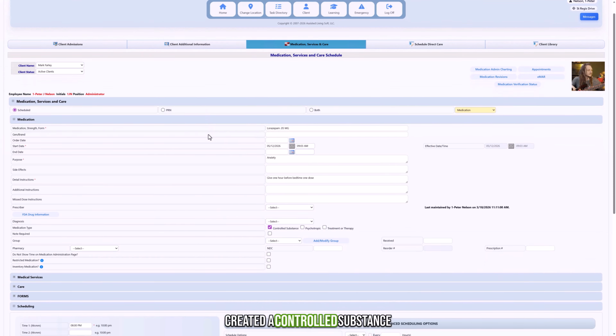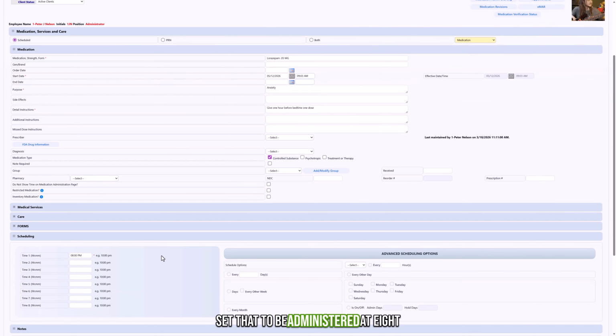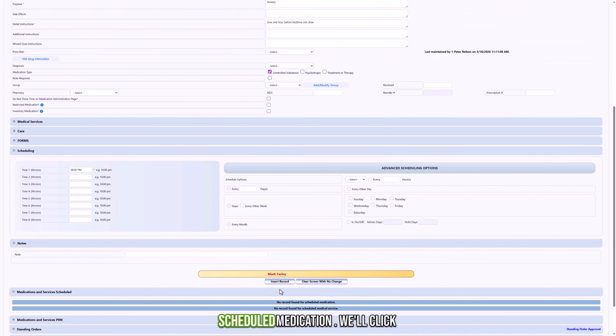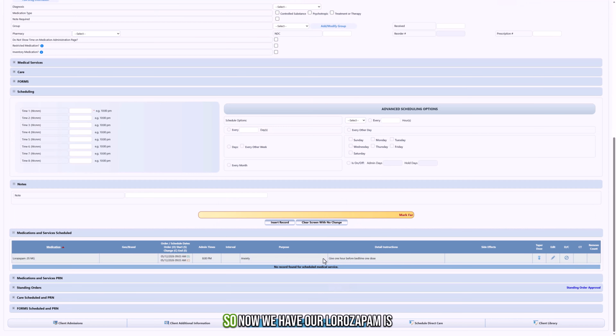We have created a controlled substance medication, lorazepam 0.05 milligrams, and we have set that to be administered at 8 o'clock p.m., 1 hour before bedtime. Nothing fancy, a daily scheduled medication. We'll click on Insert Record. Let's take a look. So now we have our lorazepam scheduled out for every day.